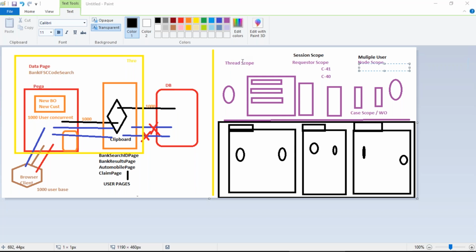By default, everything is thread scope. When you create a data page, by default it is thread scope. You can change the scope; there's a drop down which I'll show you. You can change the scope as per your needs. But don't overkill it, thinking that node scope is better because all my purposes are solved if I put node scope.